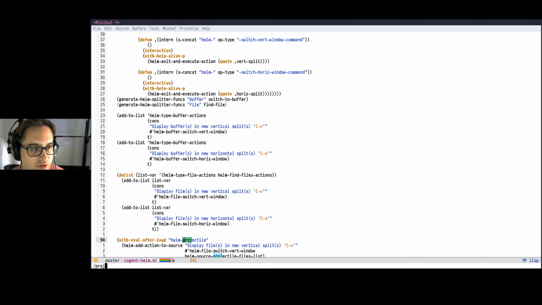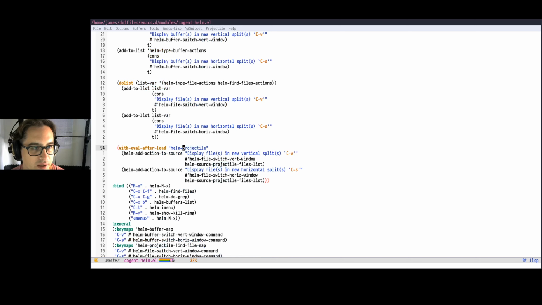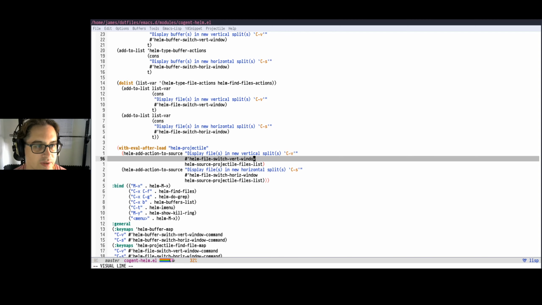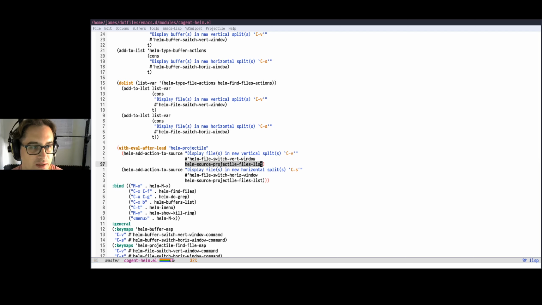So I'm actually going to first look at how I do it for Helm projectile, because that is kind of the simplest one. So the way that works is I just call Helm add action to source, which is a function from Helm. We give it a doc string, and we can do this like formatting to show the key binding that we're going to install on it. We say this is the function. So note, this is not the function with that suffix dash command. This is just that action function that just takes the candidates, does the splitting, and then I tell it add this to the projectile file sources list.